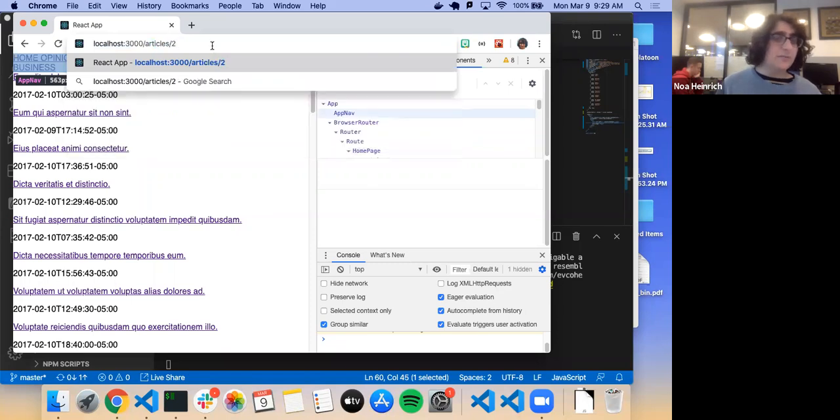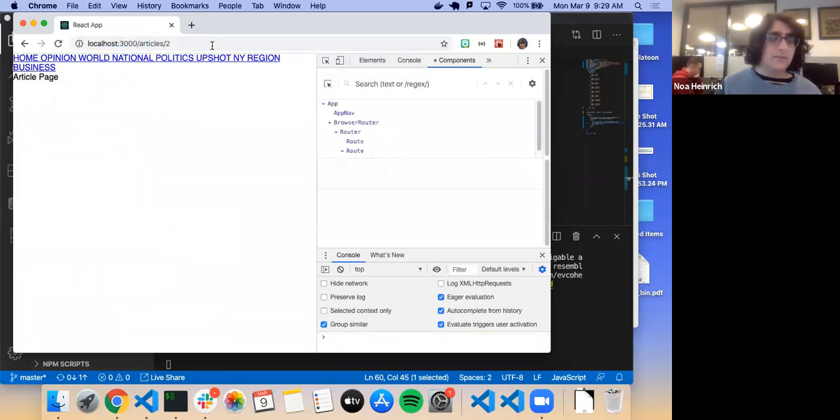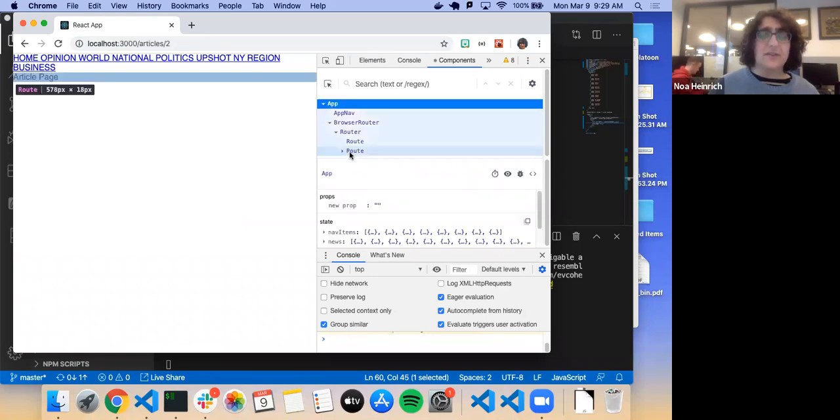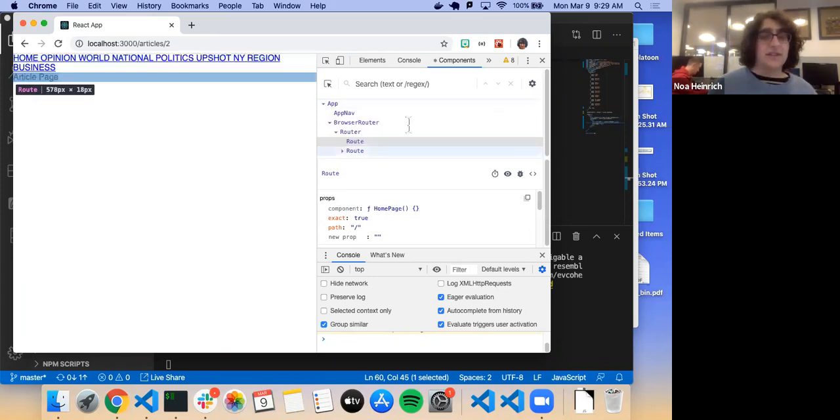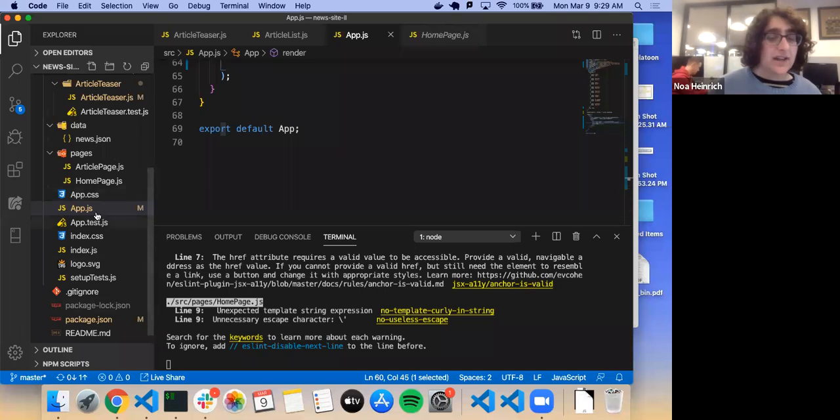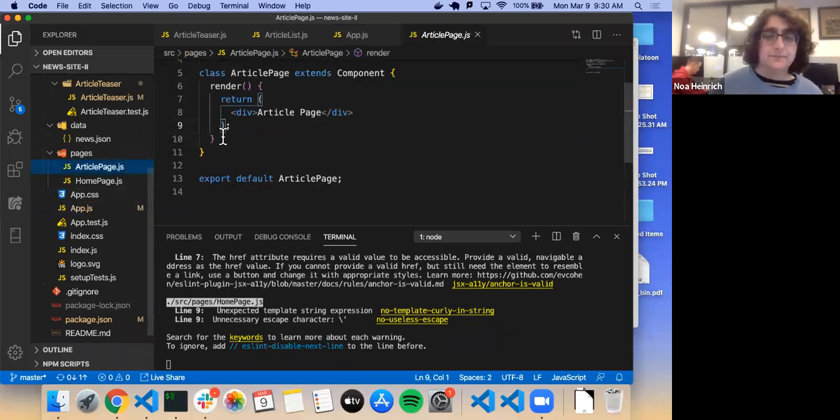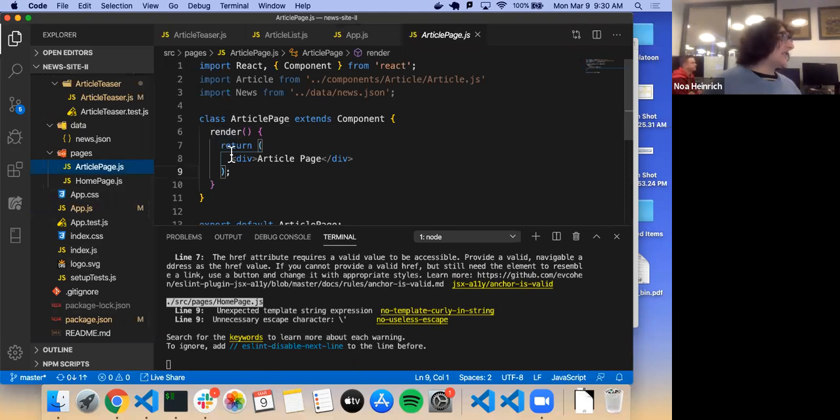Use /2. So now we can see this route is open, and we are rendering an ArticlePage. There's really nothing there yet, I think. If we look at it, yeah, right now all it returns is a div. But I need an article ID.